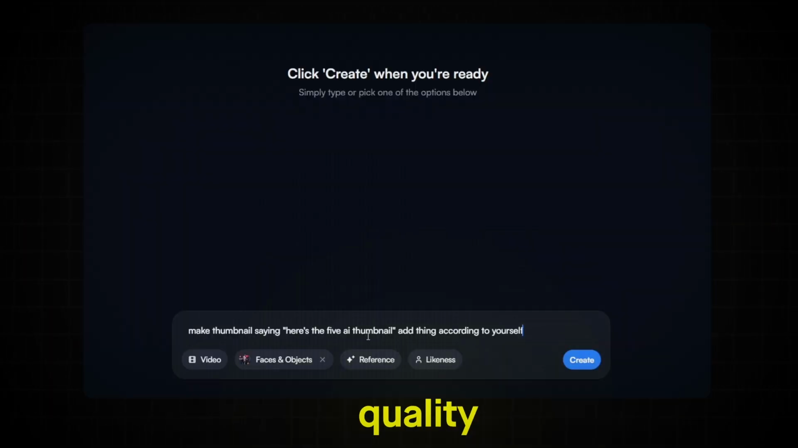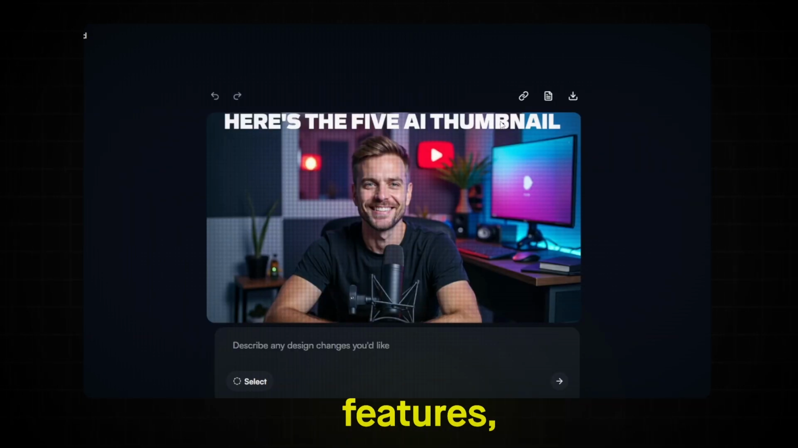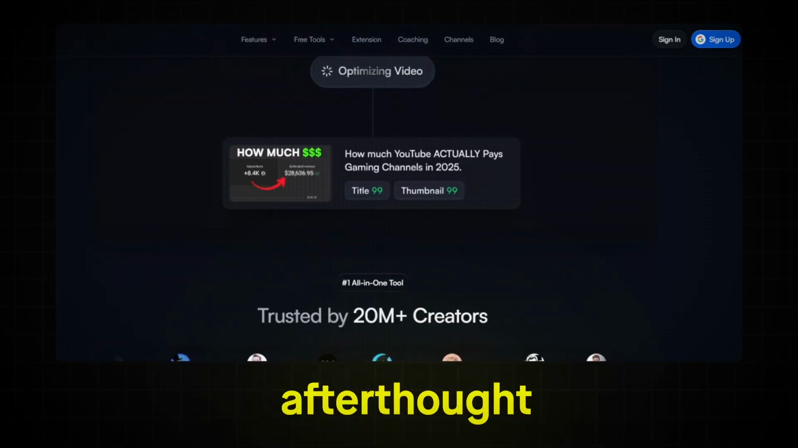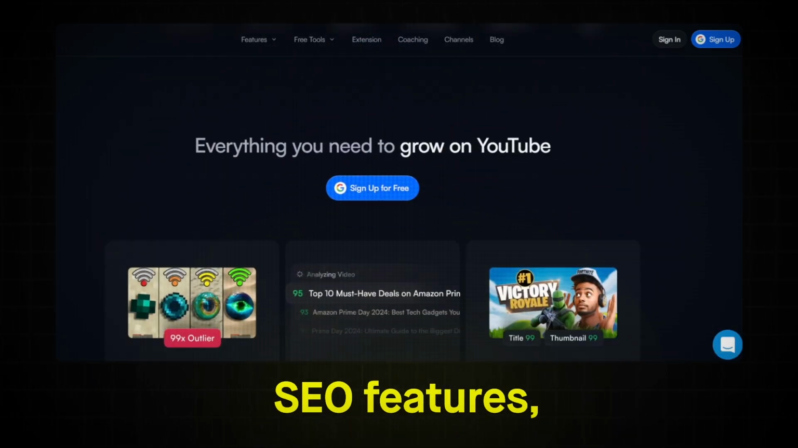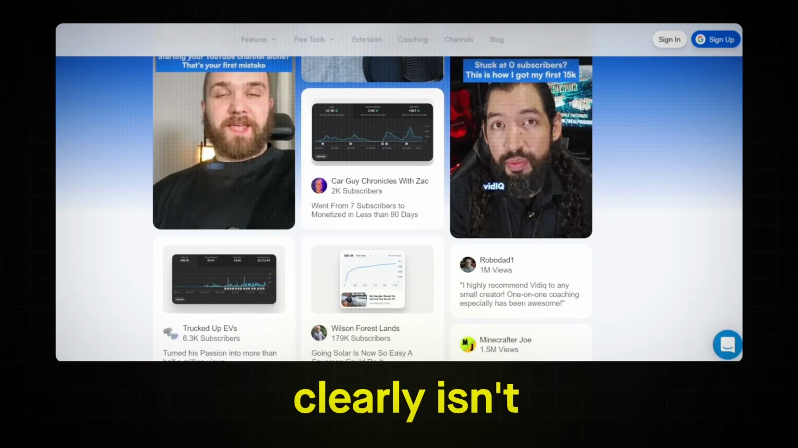Tool number 2, vidIQ. Unfortunately, this was probably my biggest disappointment. The thumbnail quality was inconsistent at best and often completely unusable. I'm talking about wonky facial features, weird proportions, and sometimes images that just looked broken. It felt like they added thumbnail generation as an afterthought to their main SEO features, which makes sense. They're amazing at what they do best, but thumbnail creation clearly isn't their strength.